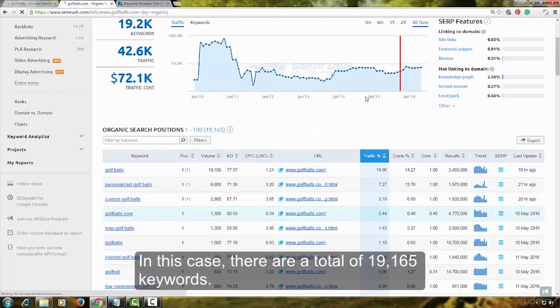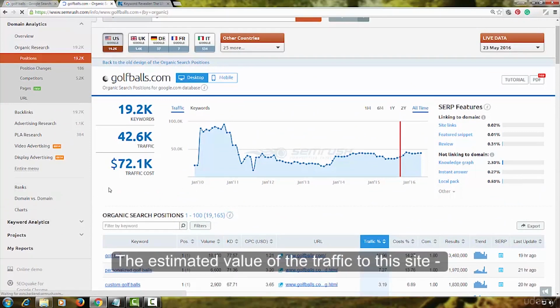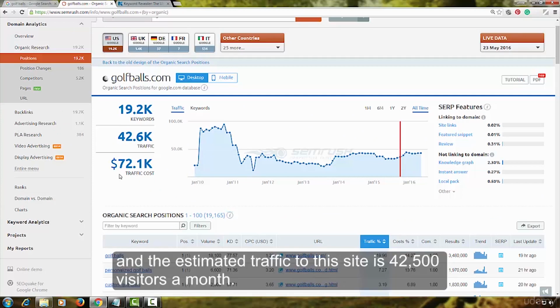In this case, there are a total of 19,165 keywords. The estimated value of traffic to this site from these keywords is more than $70,000 a month, and the estimated traffic to this site is around 42,600 visitors a month.